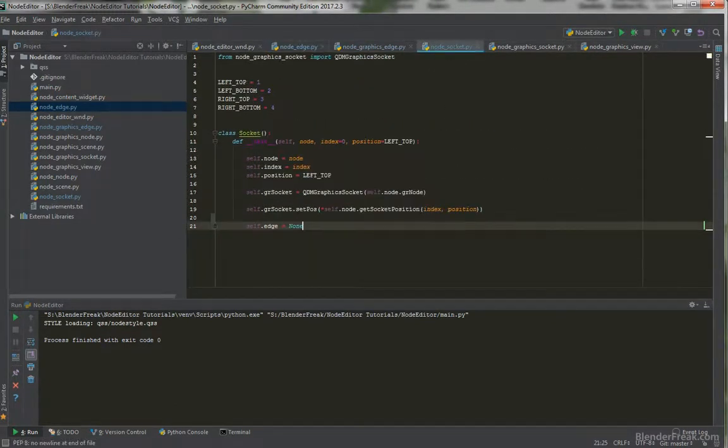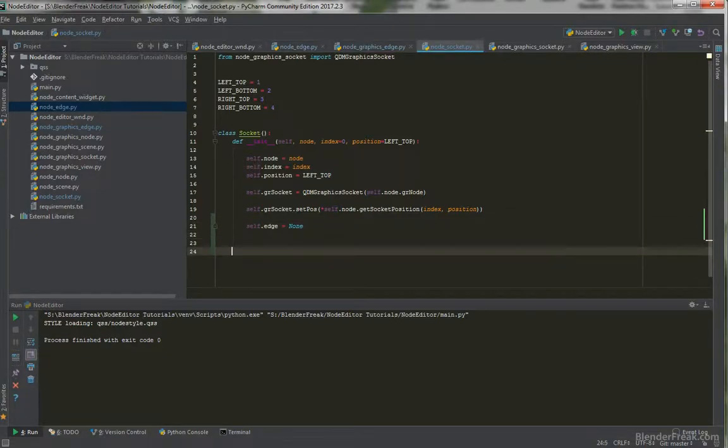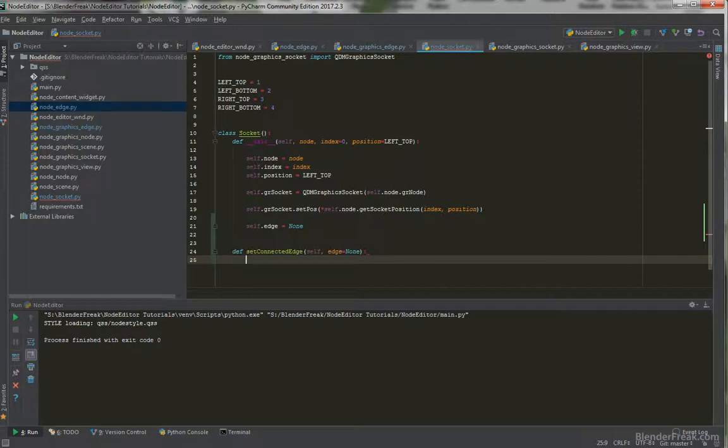So let's go ahead and check out the socket. Here in the socket we've got self.edge equals None. It would probably be a good thing to have some method to set the connected edge and call it with self.edge. By default we can say connect it to None, so we can call it without a parameter, and this will reset the socket itself. So self.edge equals edge, like this.